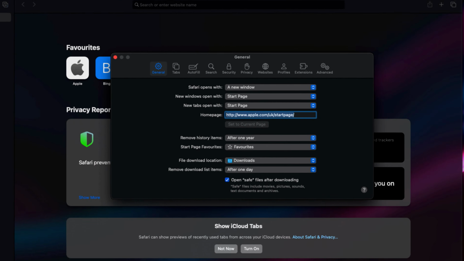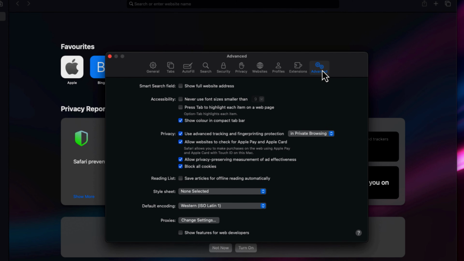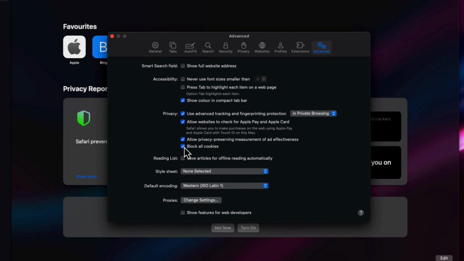A new settings panel will appear on your screen where you need to find and open the Advanced section. Inside the Advanced section, look for the option called Block All Cookies. As you can see, if this option is already checkmarked, it means cookies are disabled, and Safari is not storing cookies from websites in your browser.